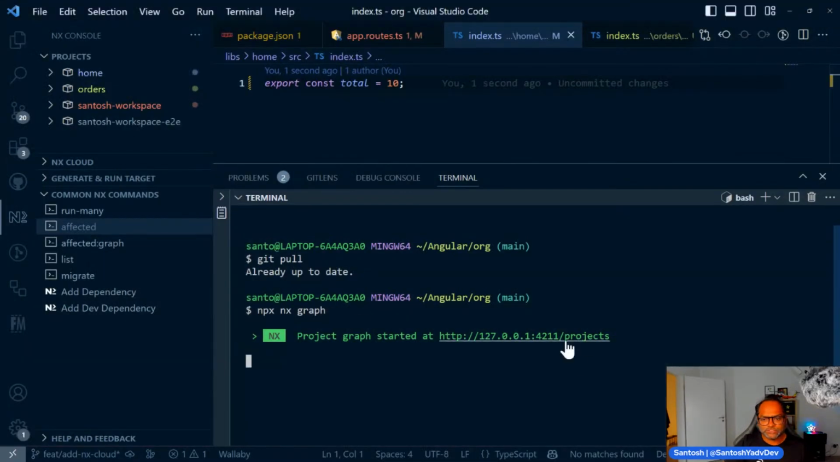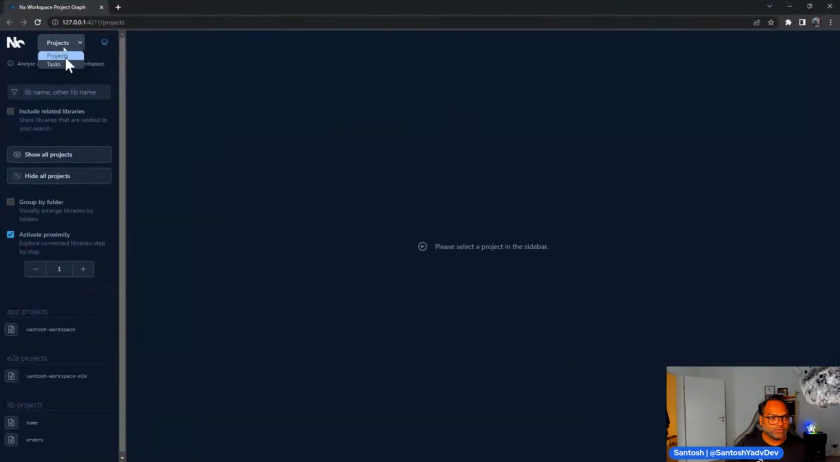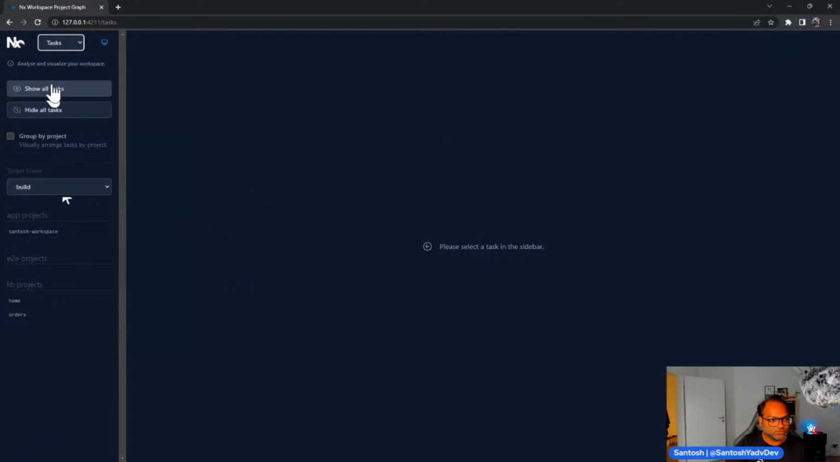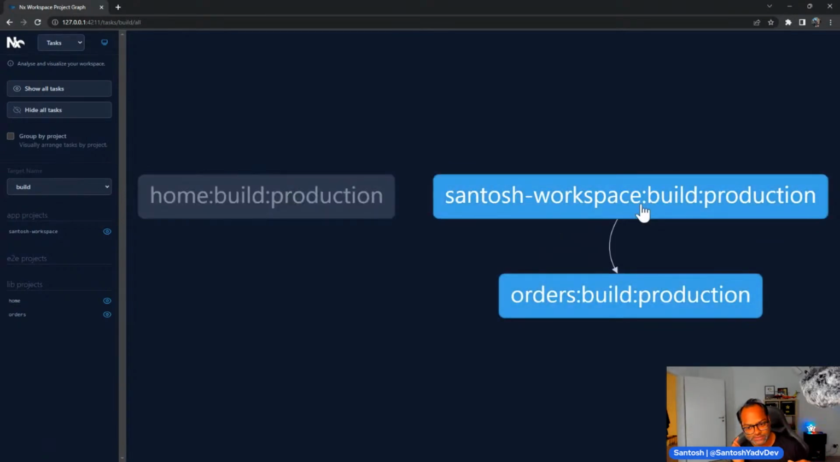And let me just open it again. I don't have to run the affected one, but here you can also see the tasks. So you can click on show all tasks, and you can see how they are actually dependent on each other. It says that if I build my workspace, it also builds the orders. So that's how NX knows that, okay, if I make some changes to orders, I have to go ahead and build the workspace as well.